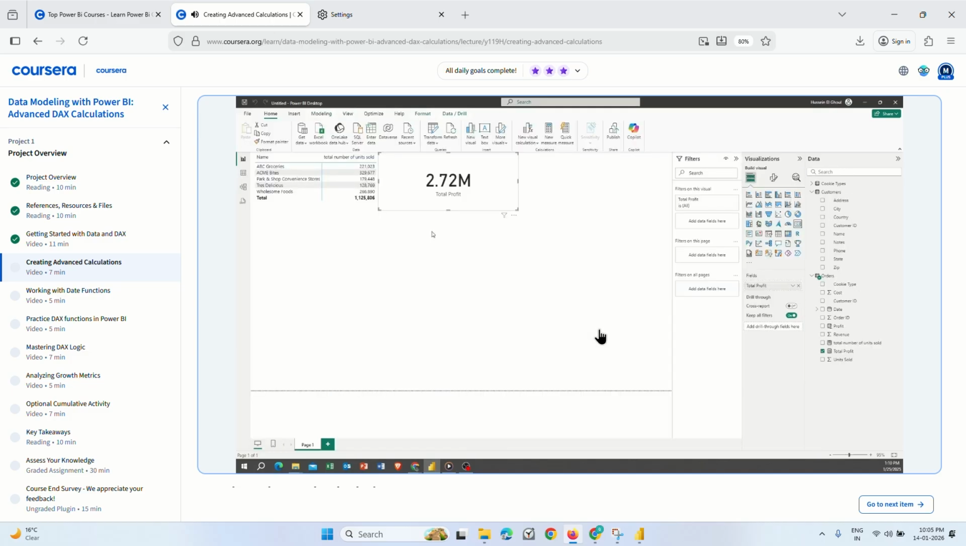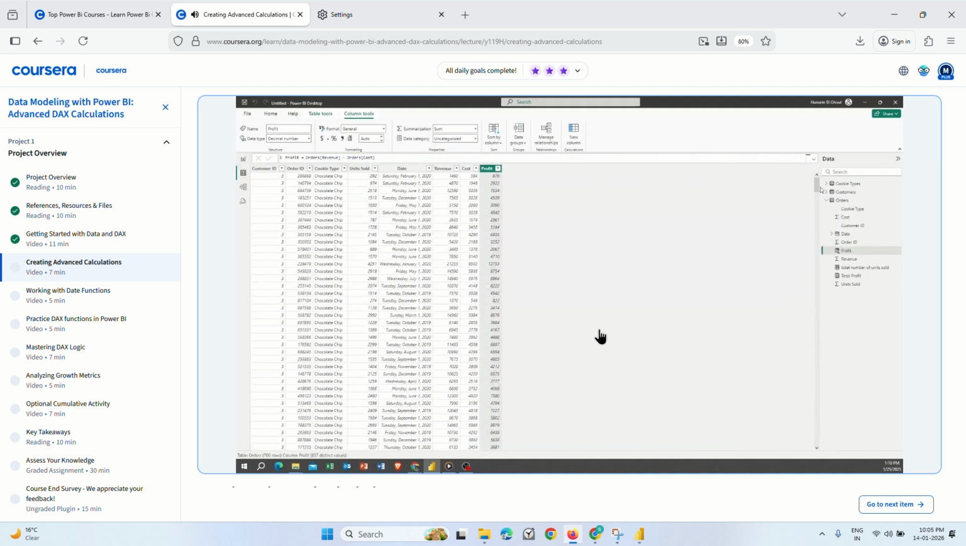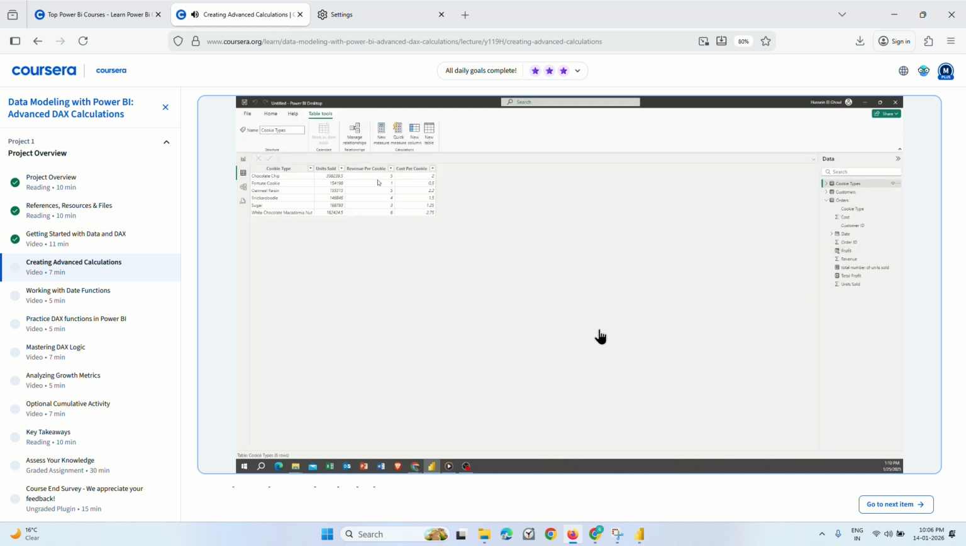Now as a financial analyst, I would like to see my profit by cookie type, to see which cookie is more profitable, and then I'll present this in a table. So I'll go ahead back to the table view and move over to the cookies type on the right hand side. And I can see that I have revenue per cookie and cost per cookie. Okay, so now I want to calculate total profit. What we've been doing so far is sum all the cost and sum all the revenue and then multiply it by the sum of the units sold. But that's not going to work here because I have the results on a row by row basis.